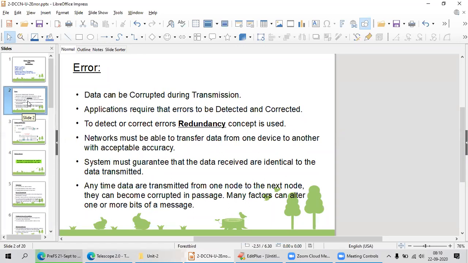In the digital world, no one can guarantee 100%. But in the case of text transmission, the system must guarantee that the data received are identical to the data transmitted. Whatever data I send from my WhatsApp application to my friend's WhatsApp application, it must guarantee that at least 90-95% accurate, identical data is transmitted from one application to the other.